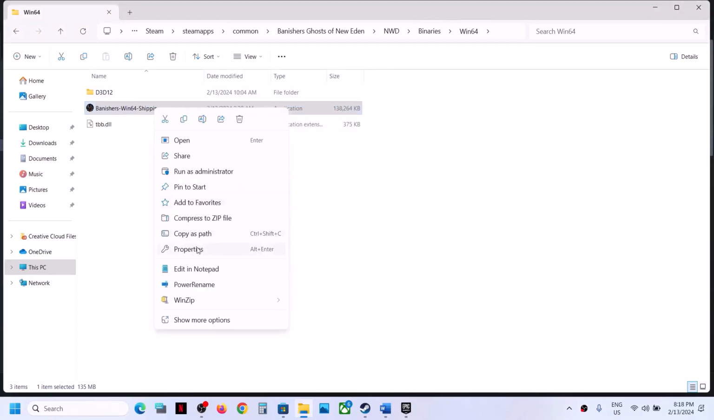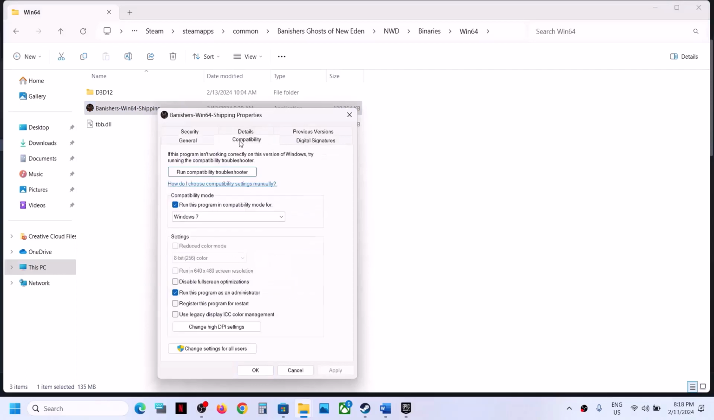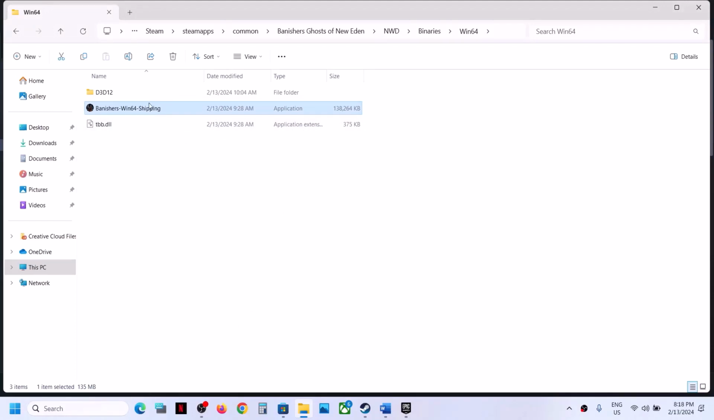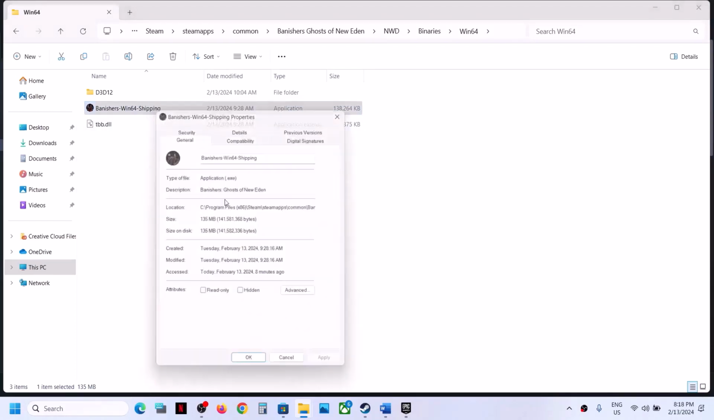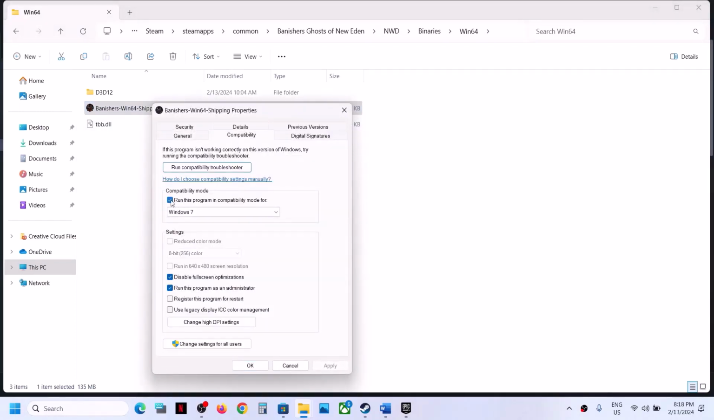If that does not work, this time put a check on the box which says disable full screen optimizations, and then click on apply, click on OK, double-click, launch the game. Still the game is not launching. In that case, you can uncheck all these boxes and follow the next step.